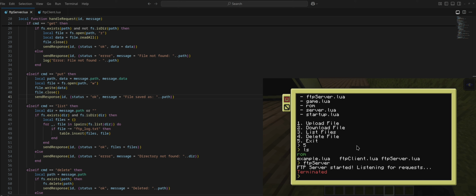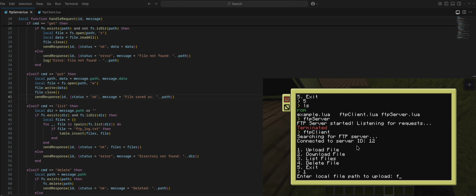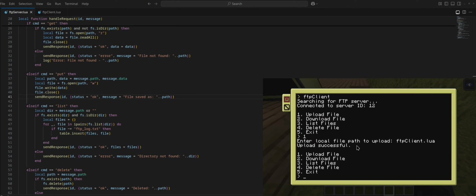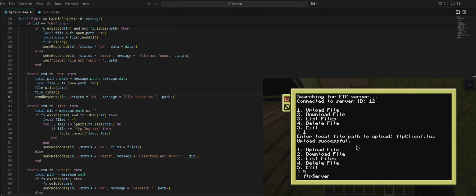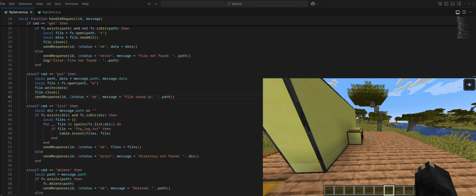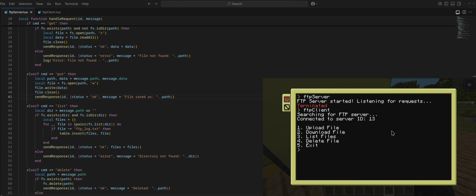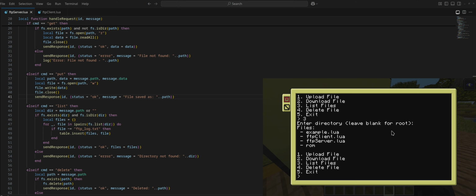Actually, let's do client and upload FTP client and exit. Now I'm going to run the server on here and run the client on here. Aha, look at that. See, it works nicely. List files. Yep, those are all there. So yeah, that's it. That's the FTP program.